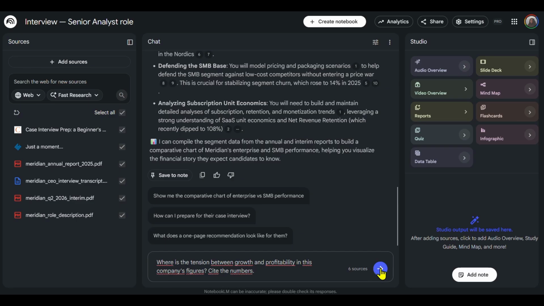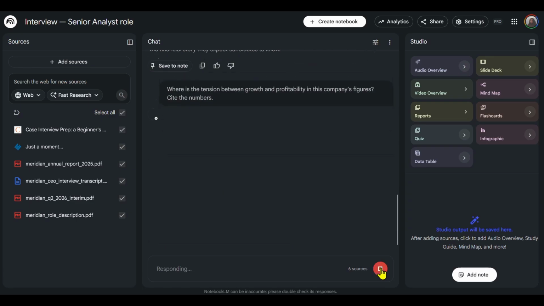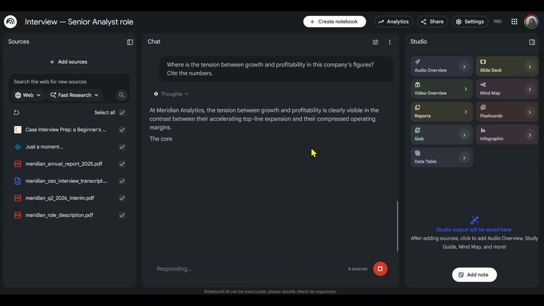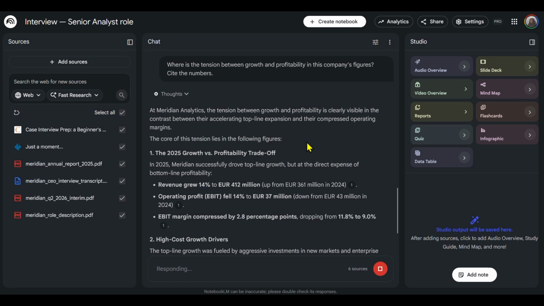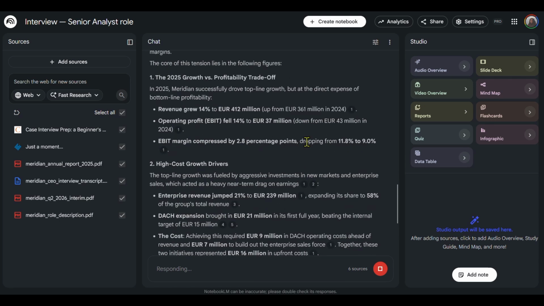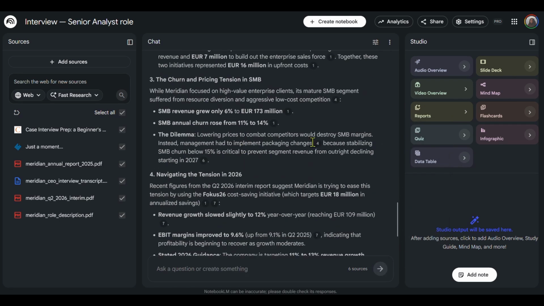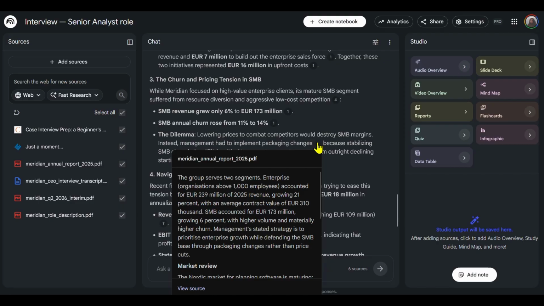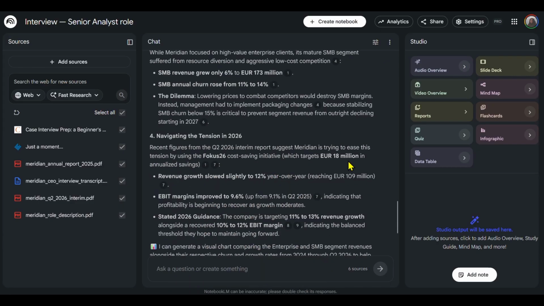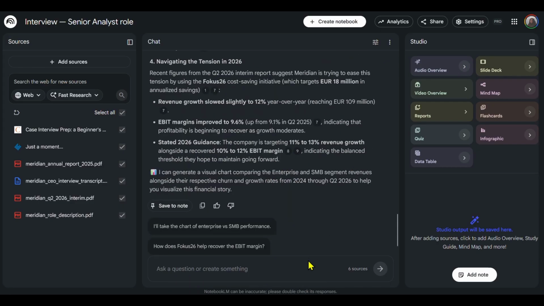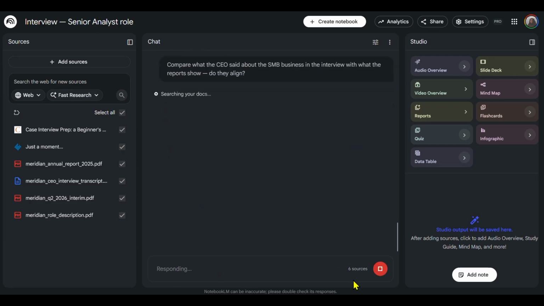Perfect notebook size. Now, instead of skimming everything the evening before and retaining 10%, you work through the chat panel with pointed questions. What does the annual report say about margin development in the services segment? What risks does management highlight in their own words? Is there any tension between what the CEO said in the news article and what the report shows?